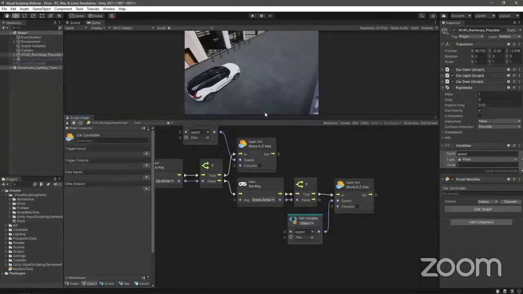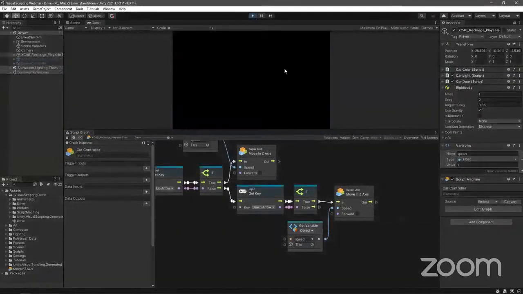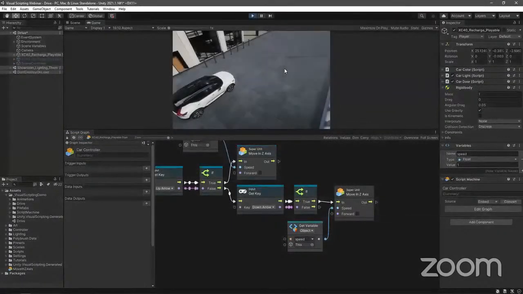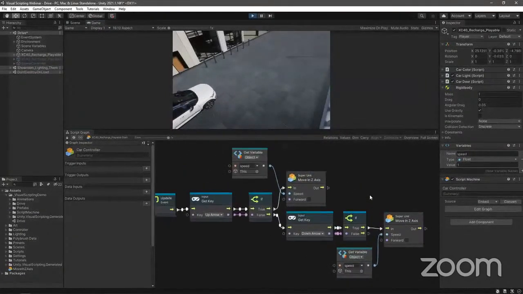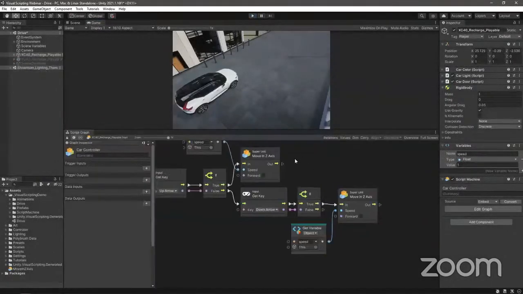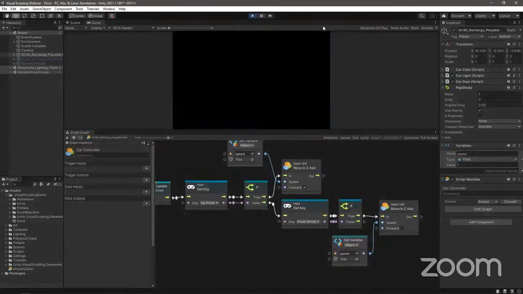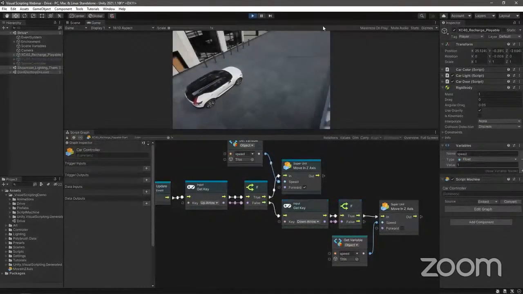Okay, so let's see how this works. I'm going to hit play, go into play mode and press forward. You can see that, looks like I've made a mistake here. Yes, this moving z-axis here should be positive. I must have disabled that by mistake, so I'll just enable that. Right, press play and press up. You'll see that I'm moving forward, and if I press down, it moves backwards.